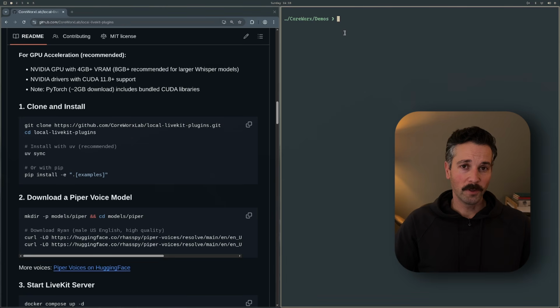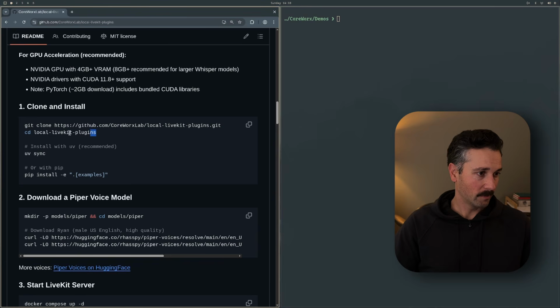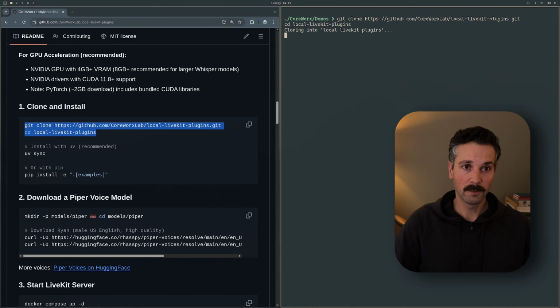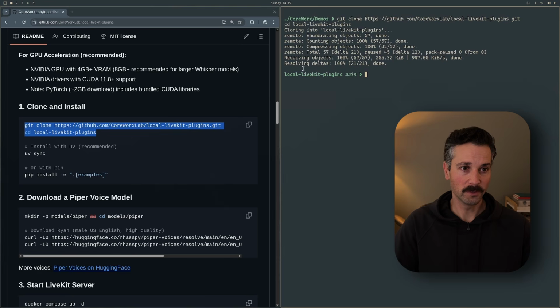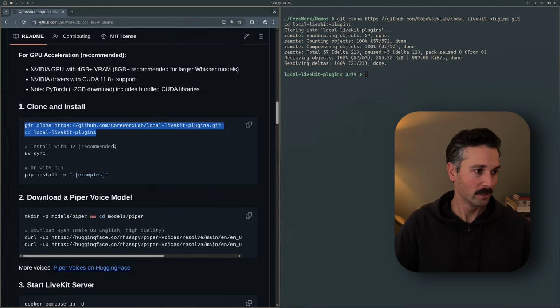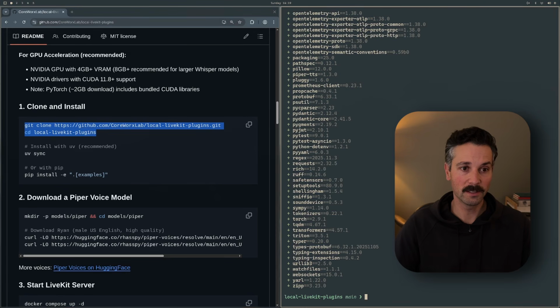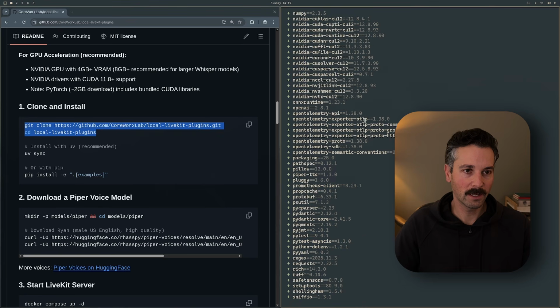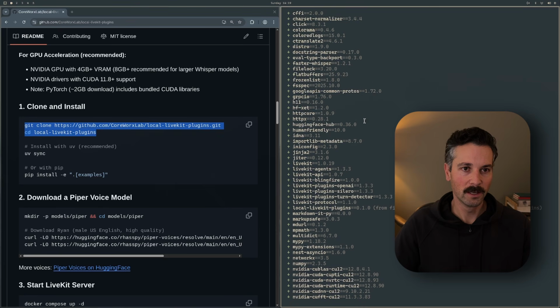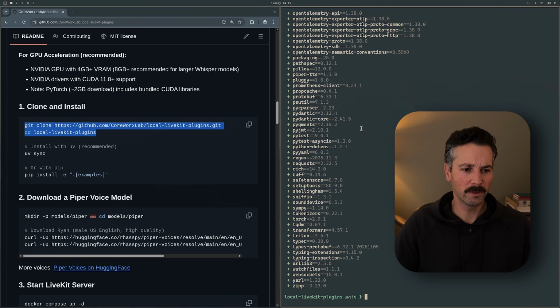I've got a demo folder that I'm going to put everything into. The first thing we want to do is clone the repository and cd into the folder that it gets cloned into. So now we're in local-livekit-plugins on the main branch. Then we run uv sync to pull all the dependencies. Mine were already cached within the uv cache, so it pulled really quickly, but it's about a gig worth of downloads here with PyTorch and some other pretty big packages.